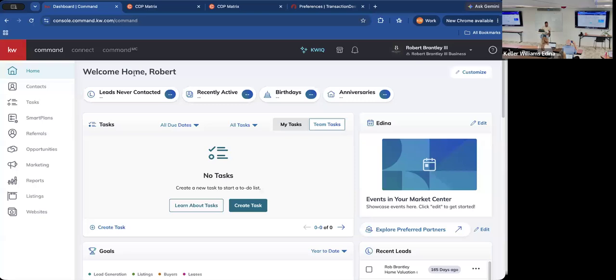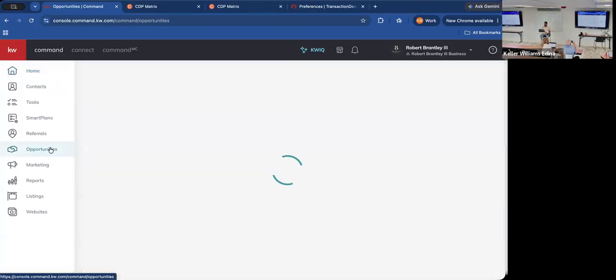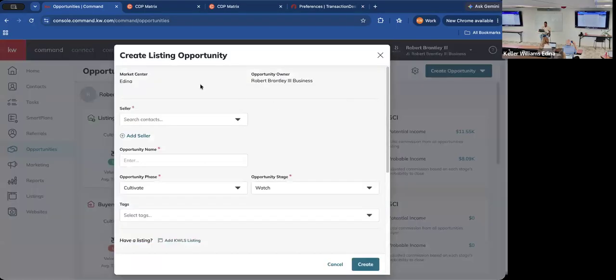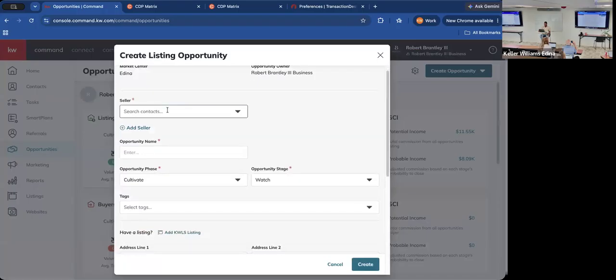All right. So from your home page, again, with Transact, everything is powered through your opportunities within KW command. So what we'd start doing, say I've got a new file, I've got a new listing that I'm going to do. You can go to your opportunities here, create a new opportunity, and then we'll do a listing. So we'll fill out all of our info.